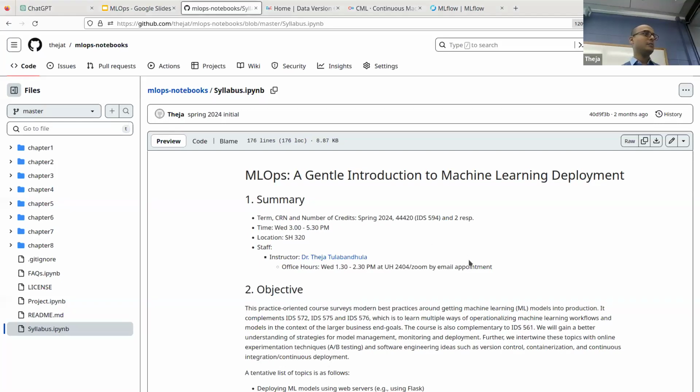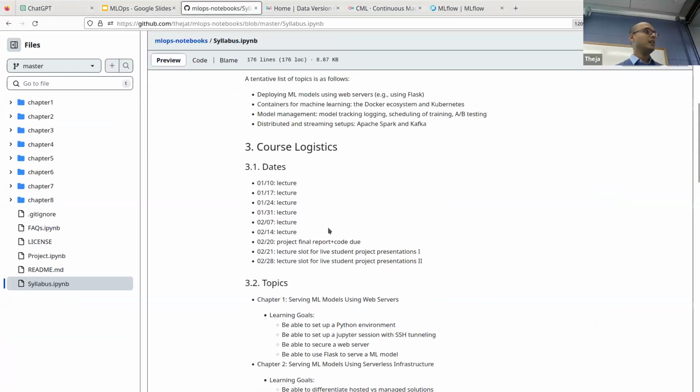Let me scroll down a little bit just to mention where we are. We are actually at lecture number 5. We are going a little bit slower. Last time we were supposed to cover model versioning and data versioning, but it's okay. We'll look at those versioning ideas today, in addition to the Git related versioning that we were seeing towards the end of last lecture.